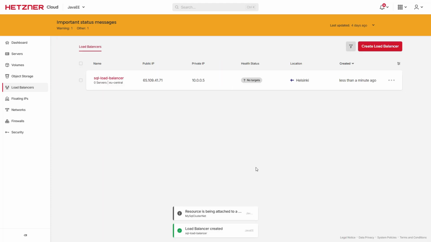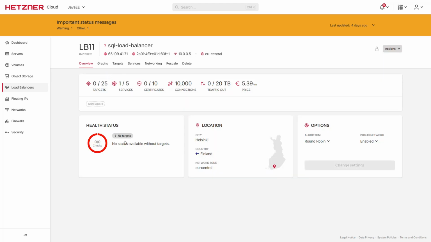All right, let's create it. Now that we have the load balancer, what we have to do is add all the nodes under the SQL load balancer. That is something that we'll do once we set up the SQL cluster first. That's all for now. Let's see in the next.